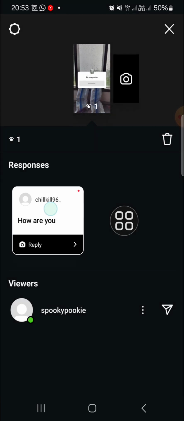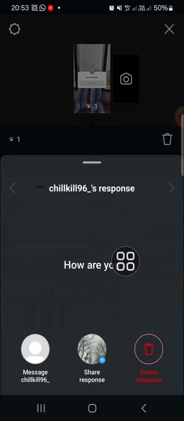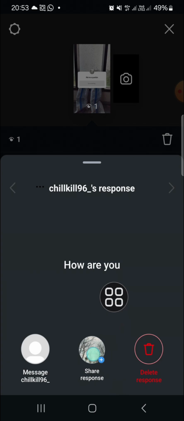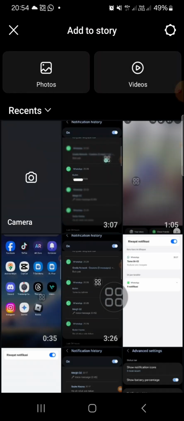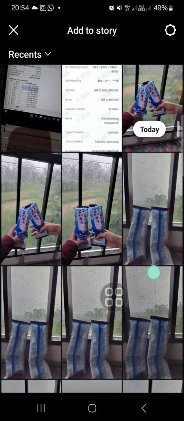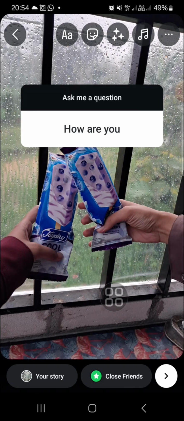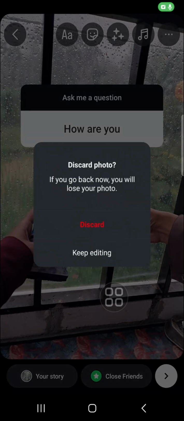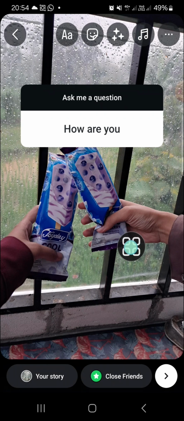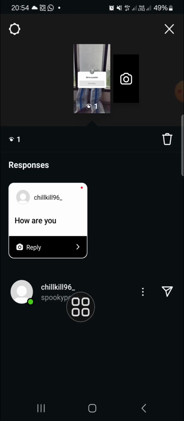You just need to click on the response like this, and if you want to share it, you can simply click on share response, or you will be able to delete it as well by clicking on this option. And since we want to share the response, we just need to click on share response. You can upload a photo from your device. It's up to you. Okay, I'm just going to respond to it with this image, and then I'm going to click on your story.